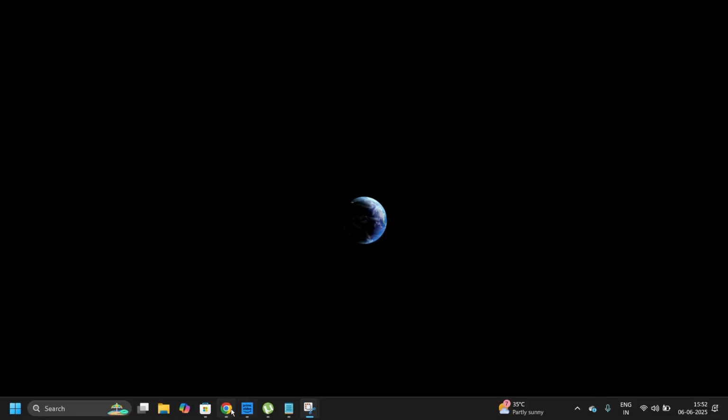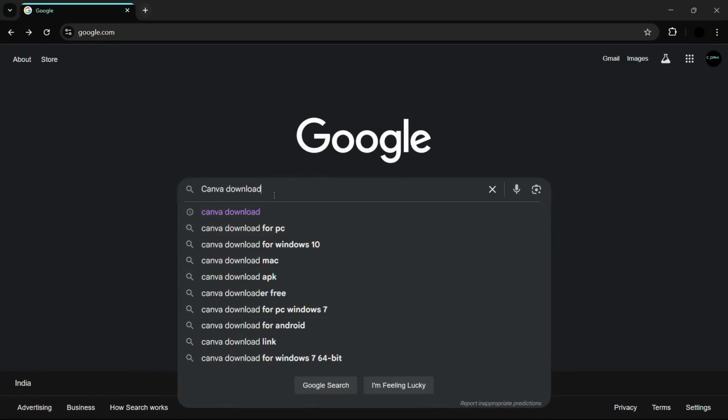Then moving on to the next method, which is using the official website. For this, you will need any web browser of your choice, be it Google Chrome, Microsoft Edge, Mozilla Firefox, or any other web browser that best suits you. So for the sake of this demonstration, I will be going with Google Chrome. So let me access my Google Chrome, and then once you are inside your desired browser, simply search for Canva download.